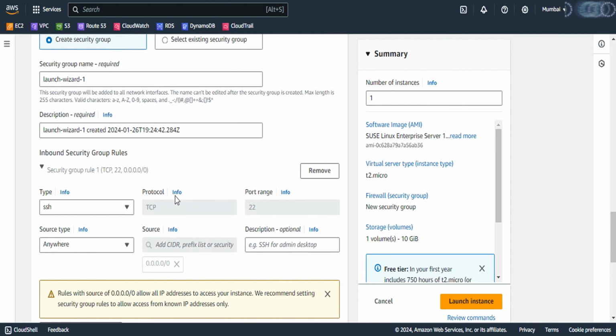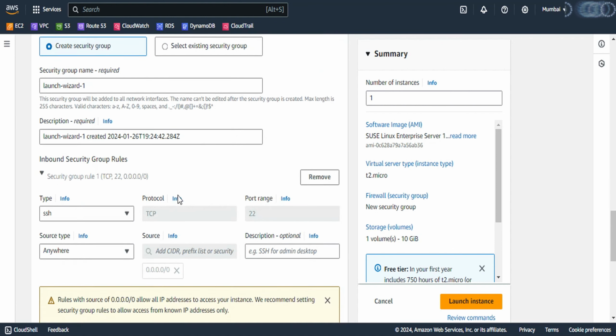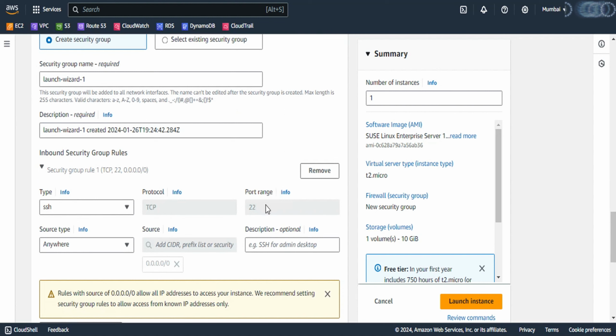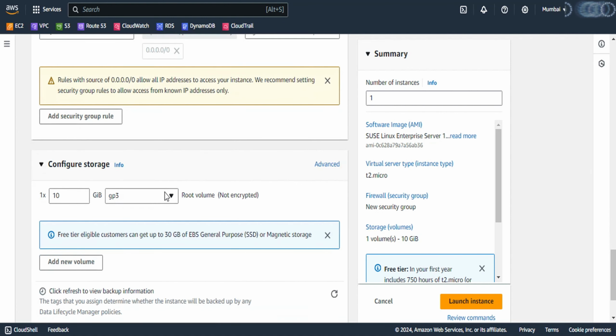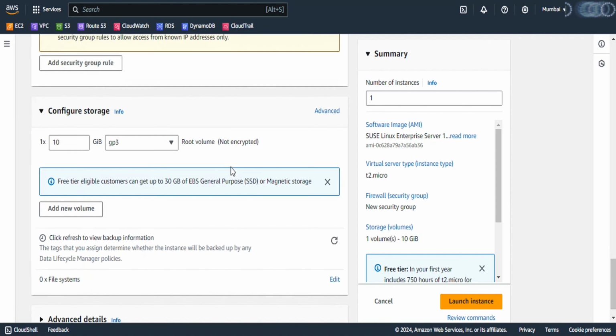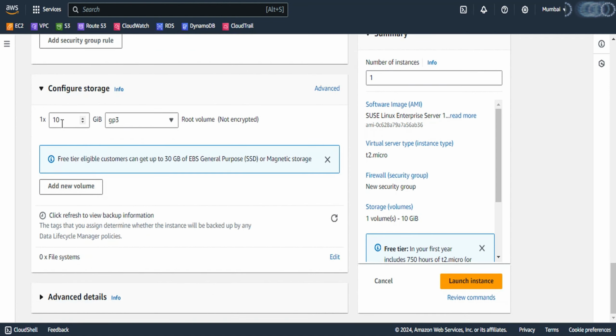So this is the security group, port 22. This is used for SSH, like taking a PuTTY session and logging into the server. So that is allowed already, so I will not change anything. By default, the OS will be installed on this disk, that is a 10 GB disk. Okay. So it will be your OS disk.